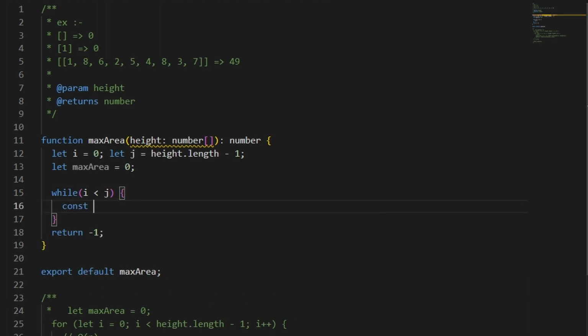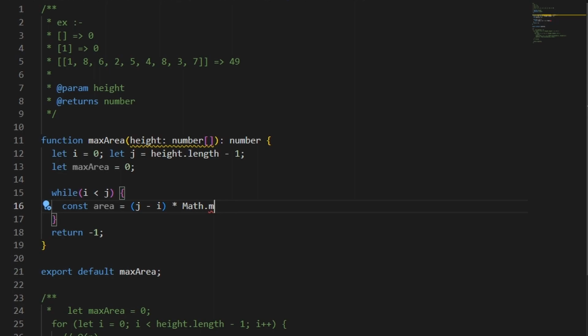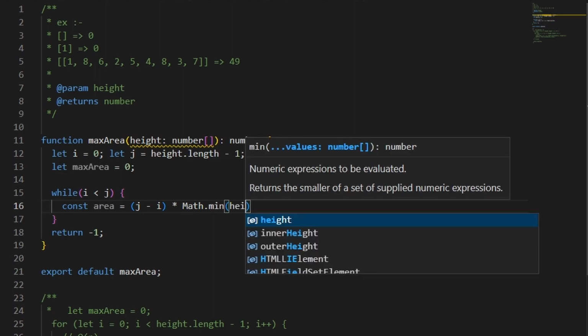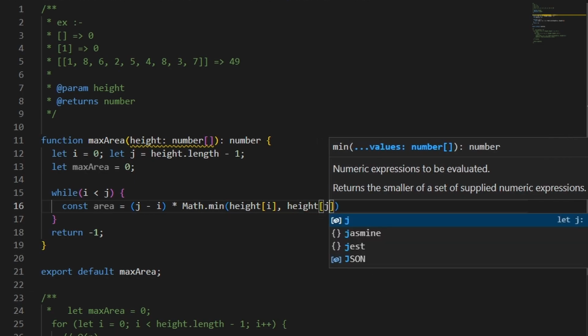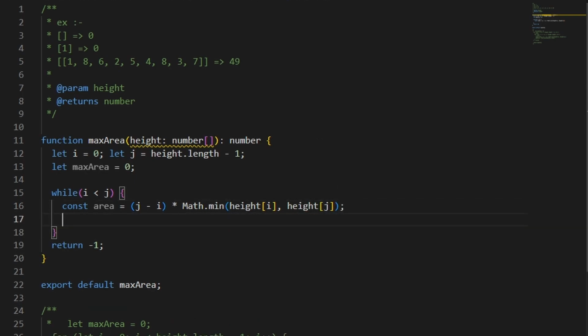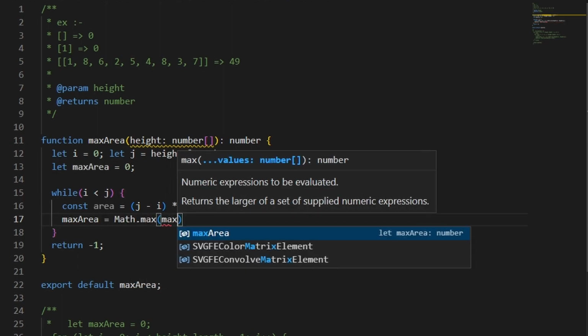Then we will calculate the area between these two indices i and j, that would be j minus i into the minimum of height of i and height of j. And the max area would be the maximum of max area and current area.